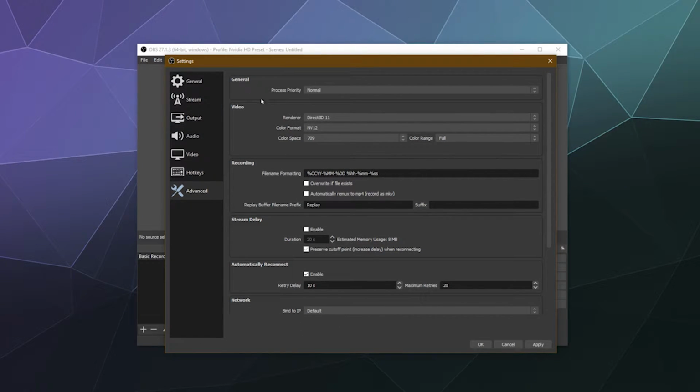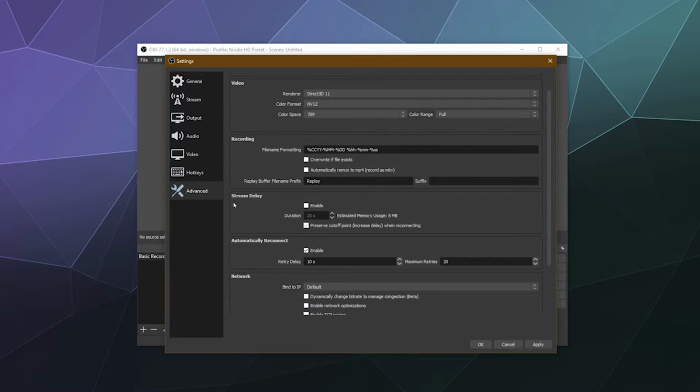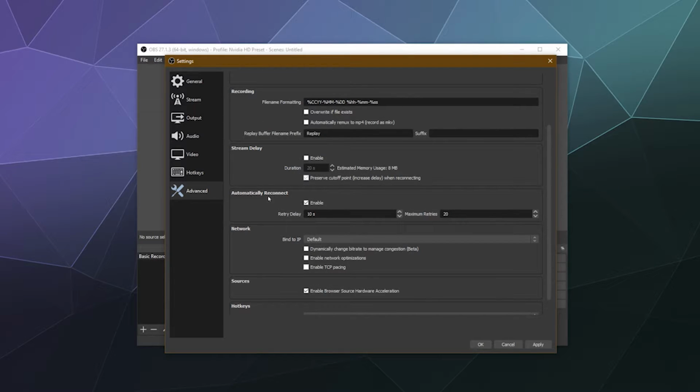So this will be more advanced features, like you can set the formatting for your file names when you record. You can set a stream delay to nix out stream snipers, automatic reconnect settings, network settings.